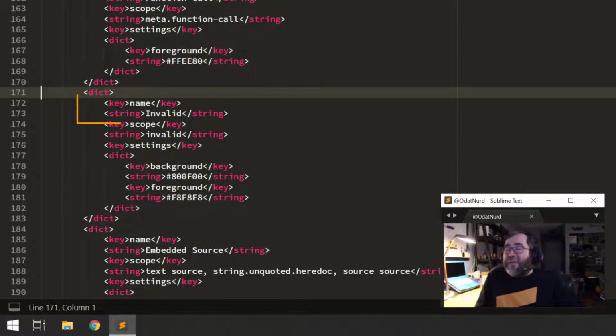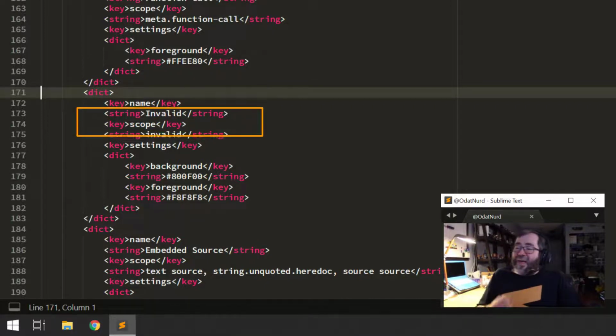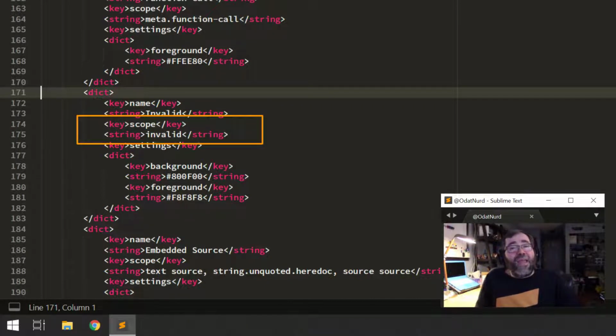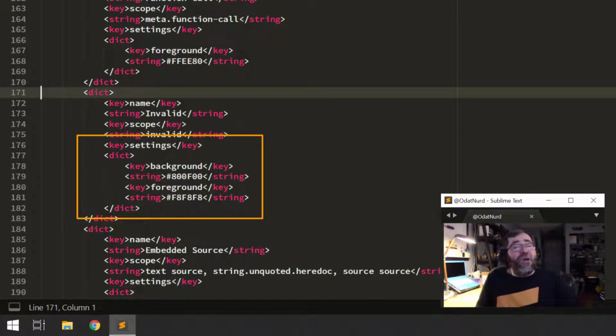The first item in here is the name of this rule, which is purely informative for our purposes. It doesn't have to be in the file, but it helps you as you're looking at the file to know what that rule is actually for. The next item is the scope that it should match if this rule is going to apply. And then following that is the settings, which allows us to change the format of the text that's being displayed.